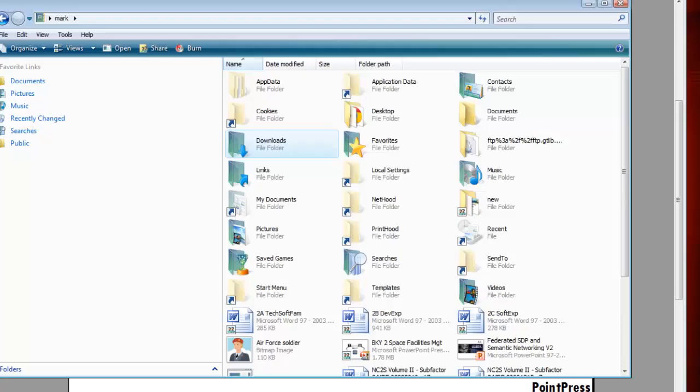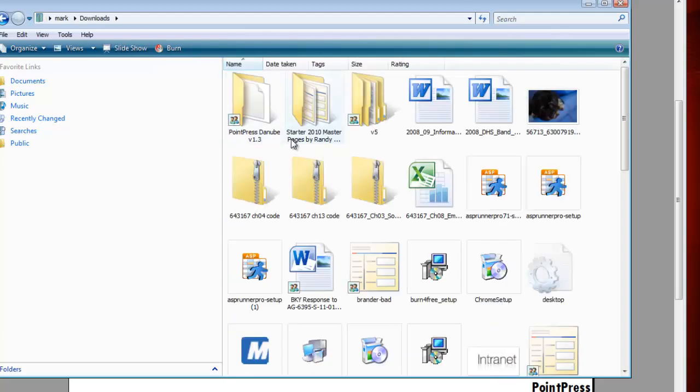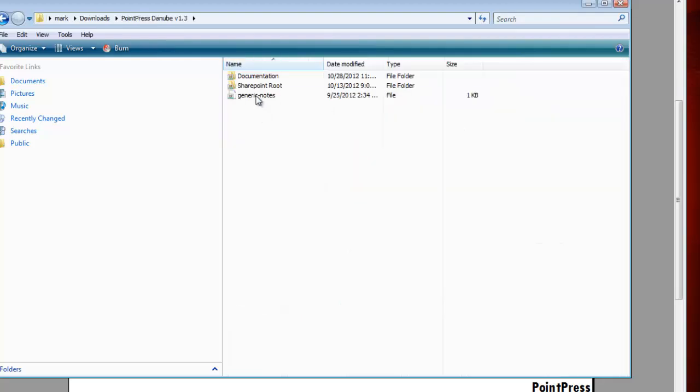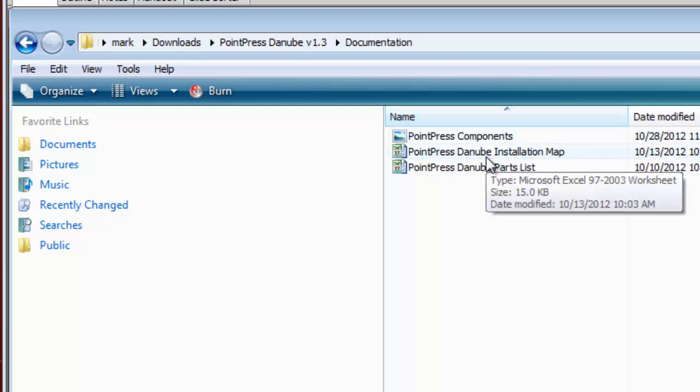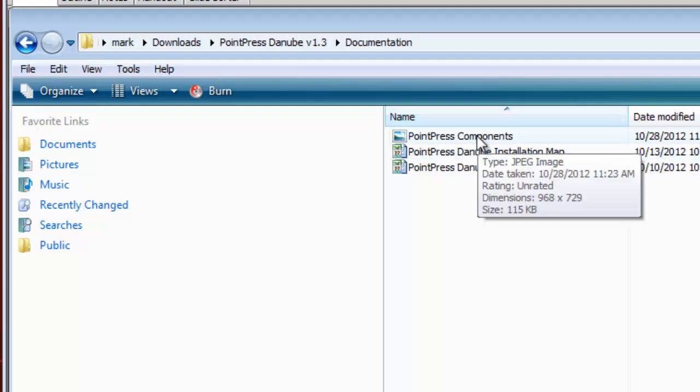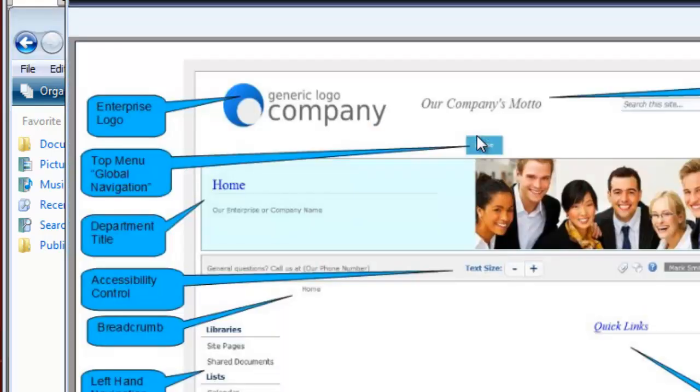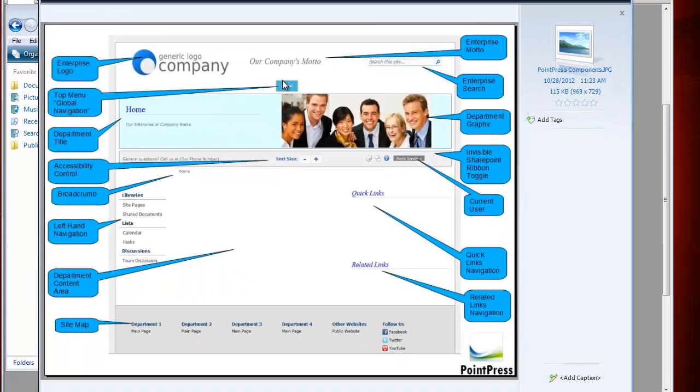folder. It's right here. If you downloaded PointPress Danube into your downloads folder, you can find it under documentation. PointPress components. And you can see the diagram here.